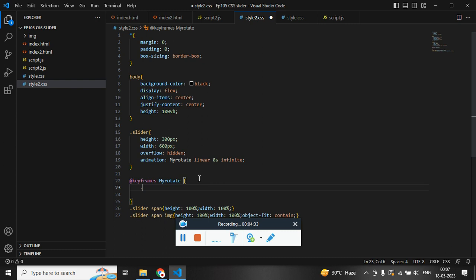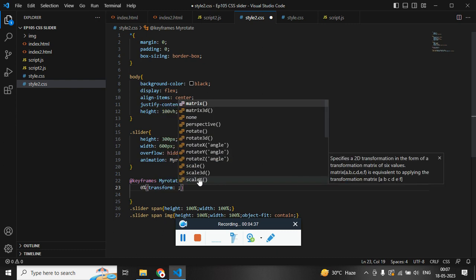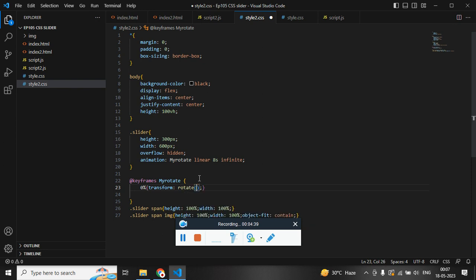Starting from 0%, it should transform, rotate along the y-axis starting from 0 degrees, and it should end at the 100% time frame. It should end at 360 degrees. So this is how it looks.